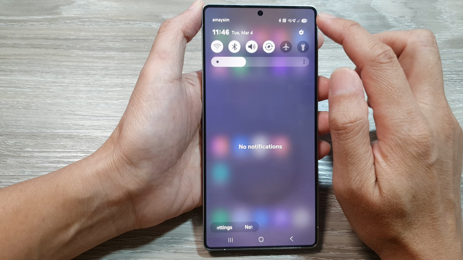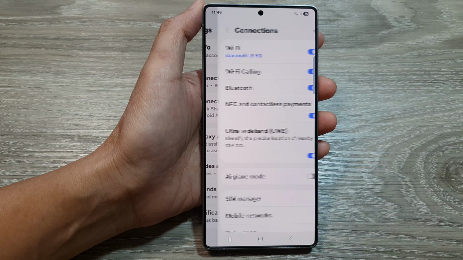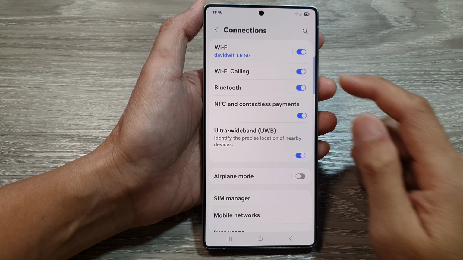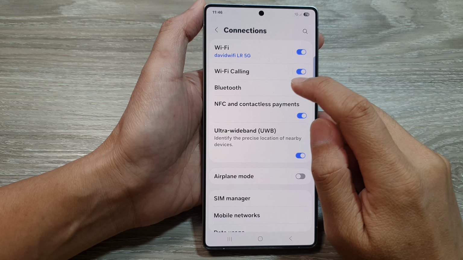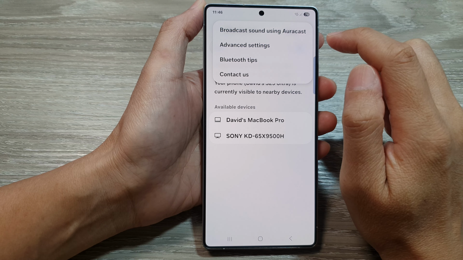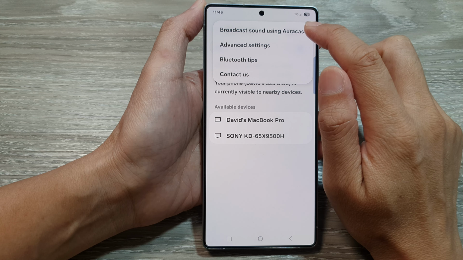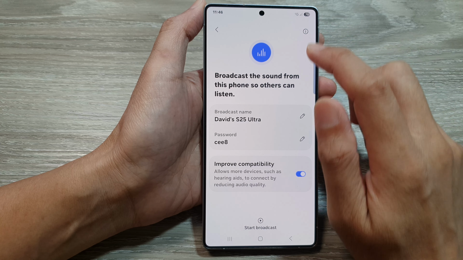In here, tap on the settings icon. Next, we go down and tap on Connections. Then in here, go down and tap on Bluetooth. Next, tap on the More button, and then tap on Broadcast Sound using Auracast.